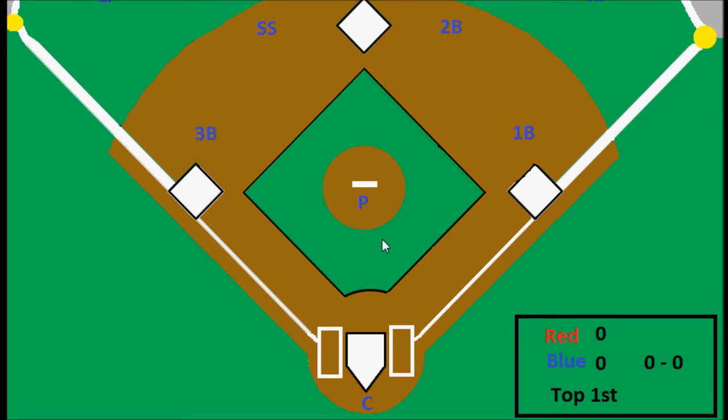So for this video I want to do just a run through an example inning, because sometimes when things are explained individually, it's kind of difficult to see how they all come together. So I just want to do a simple inning here to give some examples of what might happen.